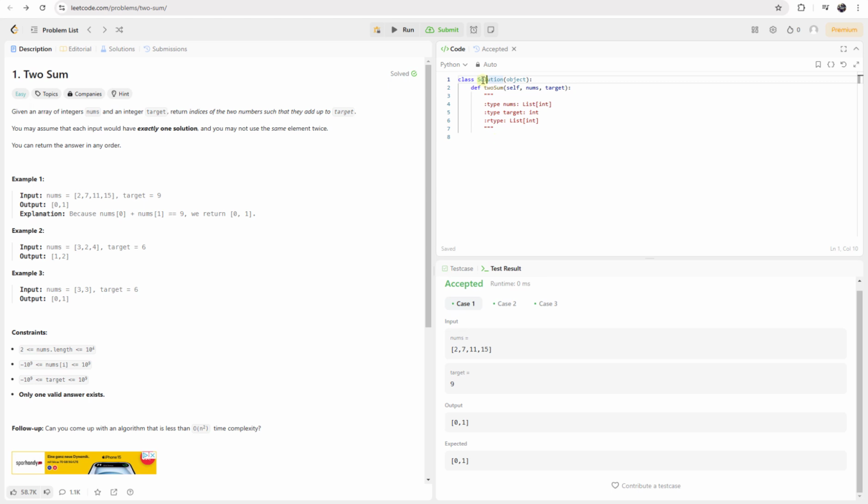Here we have our solution. We have a class Solution. This class inherits from the class object. And inside of this class, we have our method, our function, and we implement our code here in this function. This method will result in the answer for this task. It should return a list. Here we can see it says type nums is a list of integers, type of target is an integer value, and return type is a list of integers.